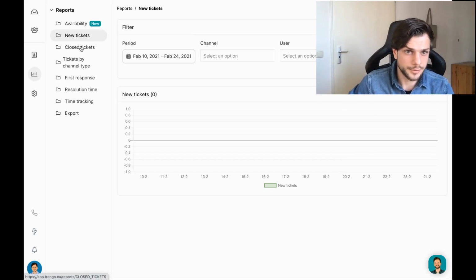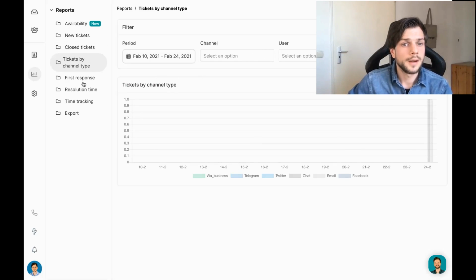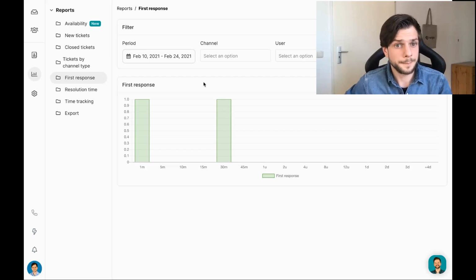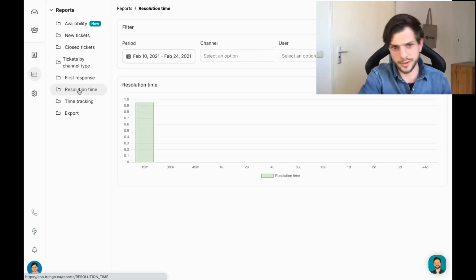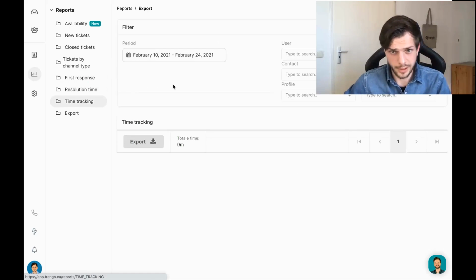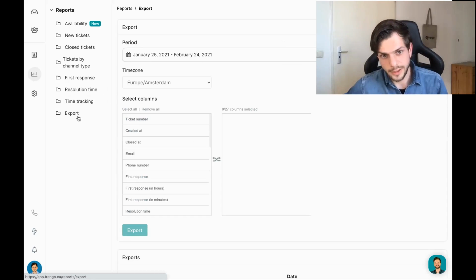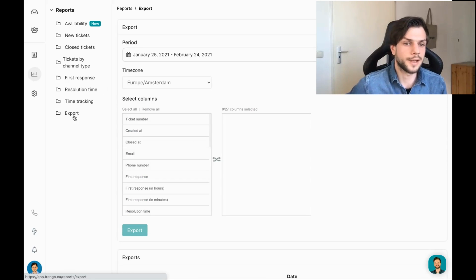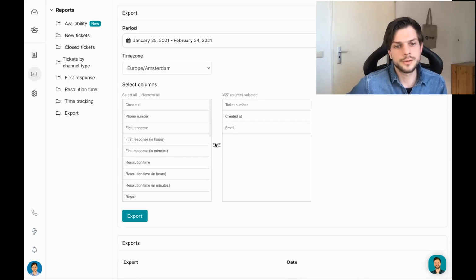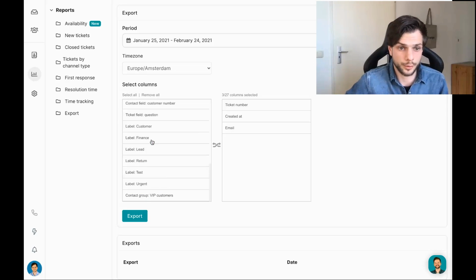So there's a lot of other options here to see the amount of closed tickets, tickets by channel type, so you could also see the performance. First response, which looks at when the first response of an agent to an incoming inquiry is. The resolution time, which looks at when a ticket is created and when a ticket is closed. And time tracking, which is a manual action, but you would be able to see how much time someone spends on a ticket. Lastly, if you would like any further analyses, you can also make exports. So you could export your tickets in a CSV file to follow up in Excel or any other analysis program to see your performance.